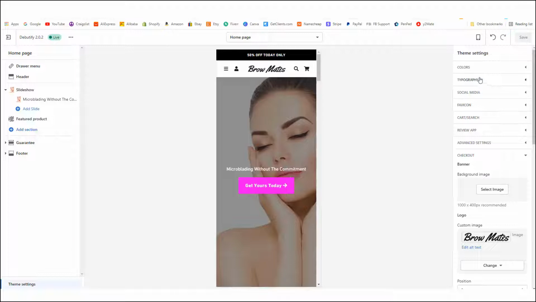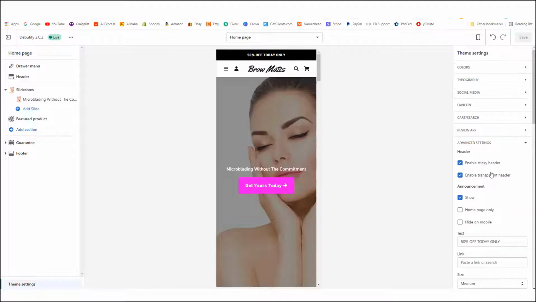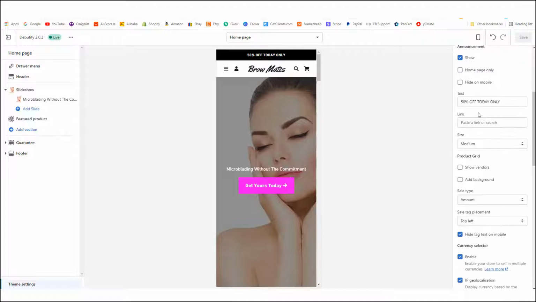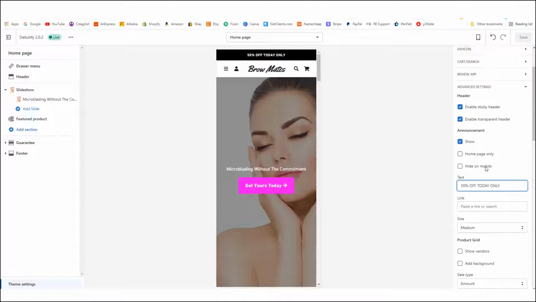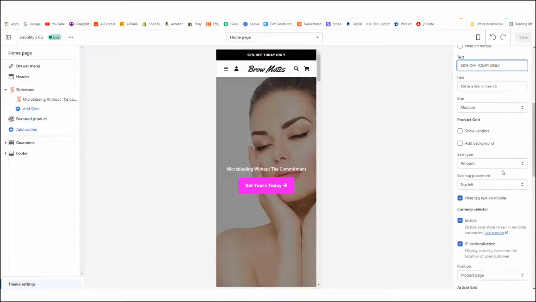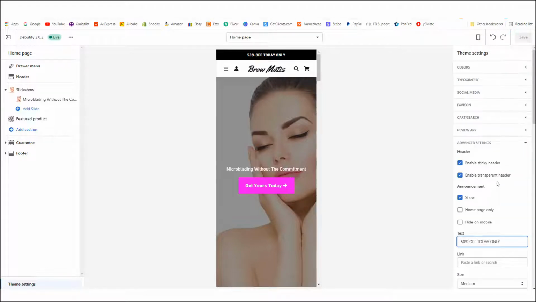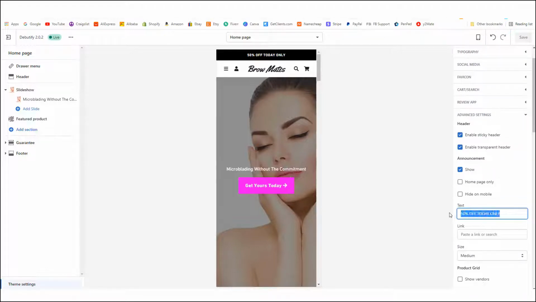Also, you could change this up here. Let me show you how to do this. Advanced settings. So you can put whatever you want up here. I always do like a 50% off today only, just to give some scarcity so people want to buy now rather than later. But you could also change the color of this up here. It's just called the announcement bar. In order to change the text, it's right here, just so you can see it.